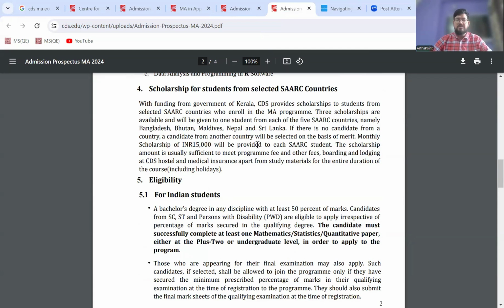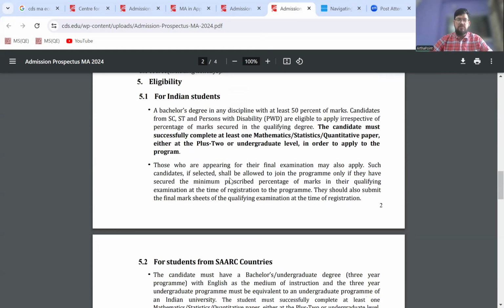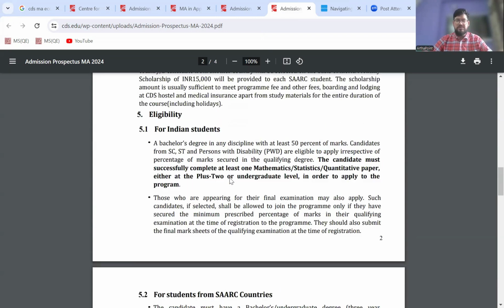Of course, there is one important point for the students from SAARC countries in terms of scholarship, and they can have a look at it over here as well. Okay. Now let's come to the eligibility part for all the students, right?